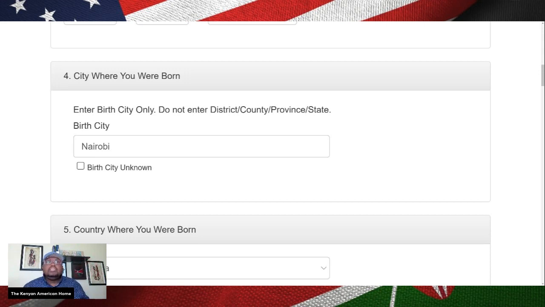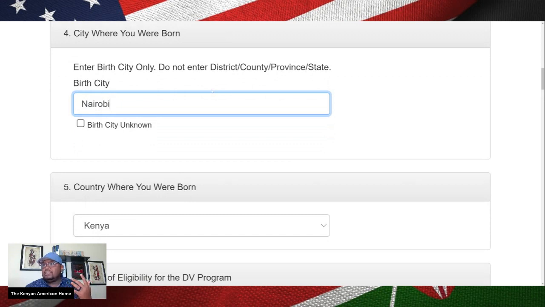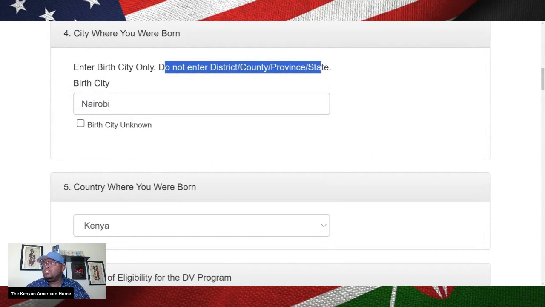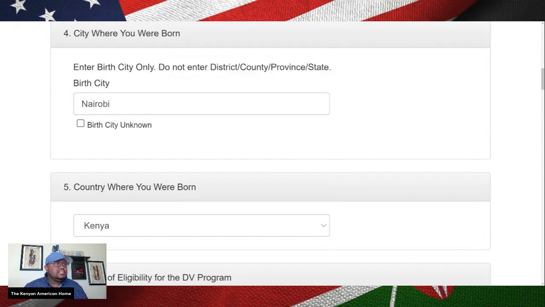So like if you were born in Nyeri and you were born in Karatina Hospital, then Karatina is the city. So if you have a location in Kenya, use the name of that city. What is the name of the town you were born in? That's what they're asking when they say city. So put the name of the town. Like I was born in Nairobi. Nairobi is a city. So if you were born in Kenya and live in Nairobi, the city is Nairobi. If you were born in Kisii, maybe that's a province. It says do not enter district, county, or province. So it's really the town you were born in.